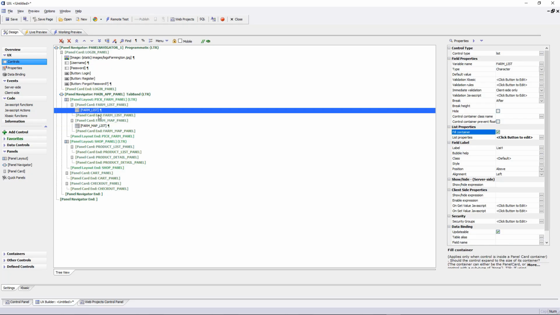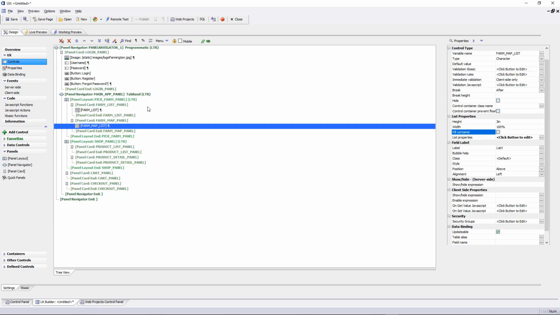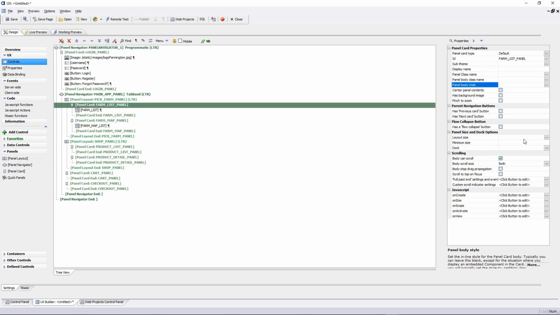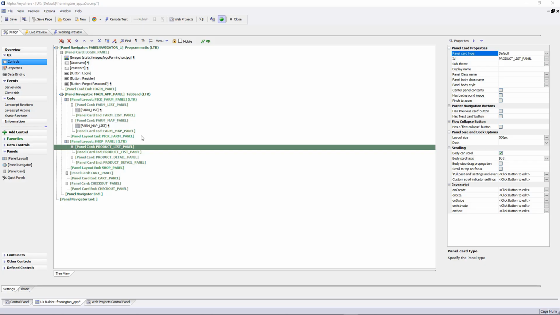Let's have these lists fill the container. And let's make this panel a little bit narrower. Let's just say that its layout size is 500 pixels. Okay, now that we're done with the farms list, let's move on to the products list.